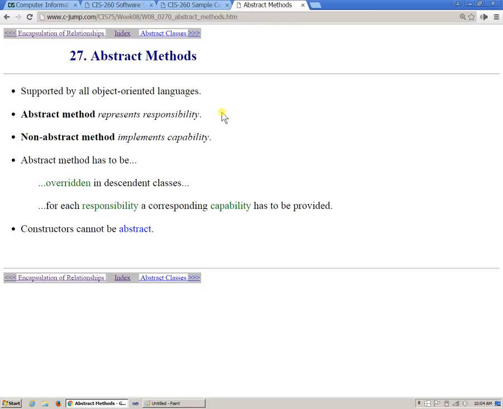So we already talked about abstract methods, so we're just briefly going to go over the idea behind abstraction one more time, very briefly.